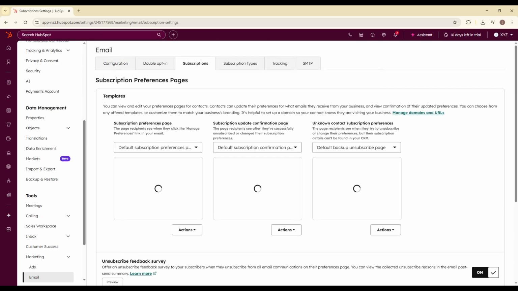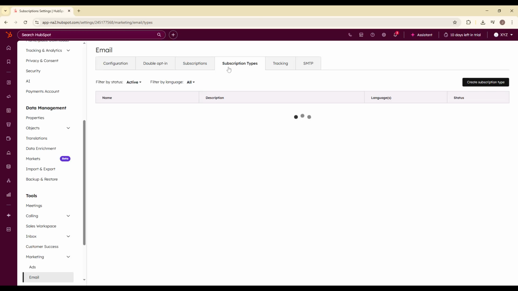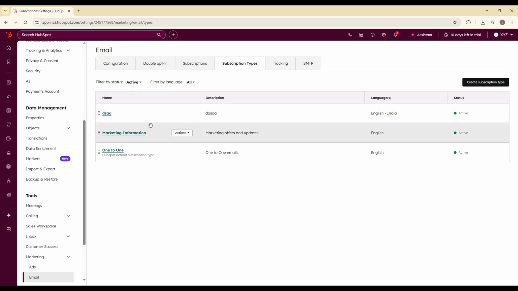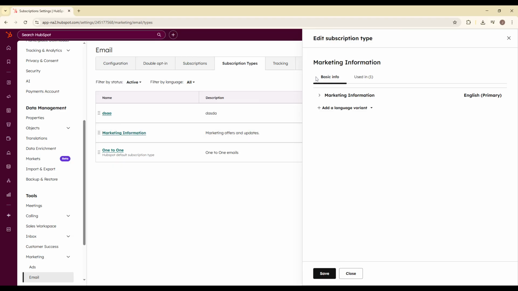You'll see a list of your existing subscription types displayed on the screen. These might include things like marketing emails, product updates, newsletters, or any custom subscription types your team has created. Click on the specific subscription type that you want to add translations to. This will open up the detailed settings page for that subscription type.